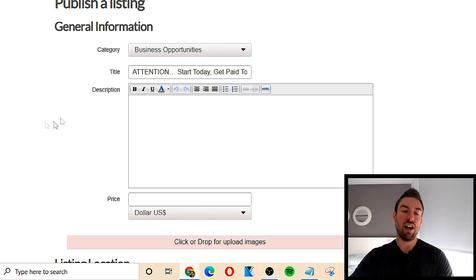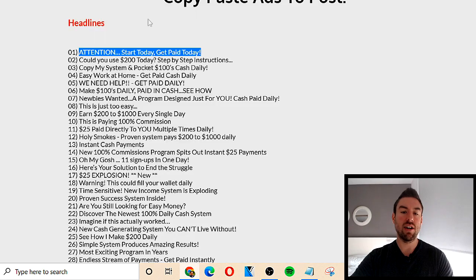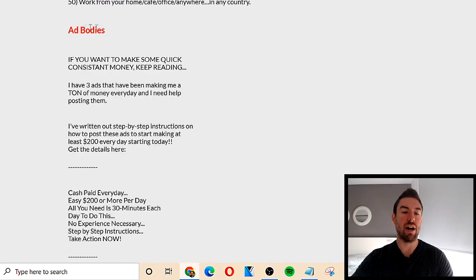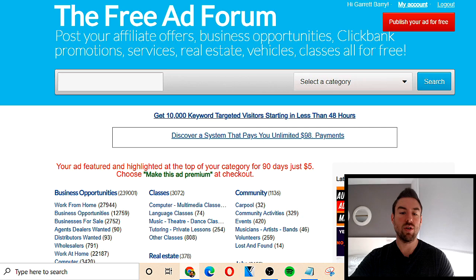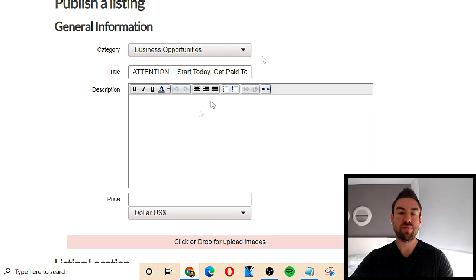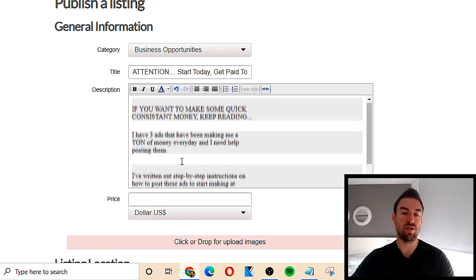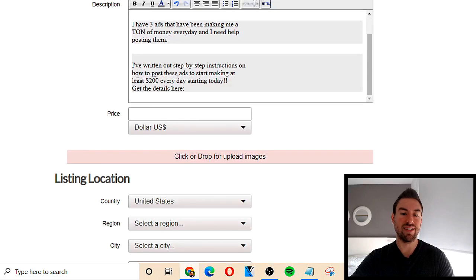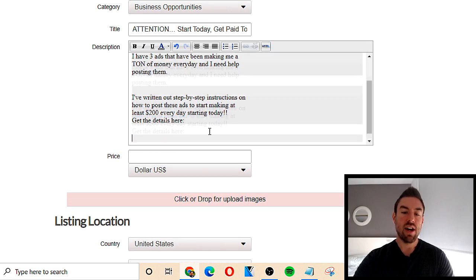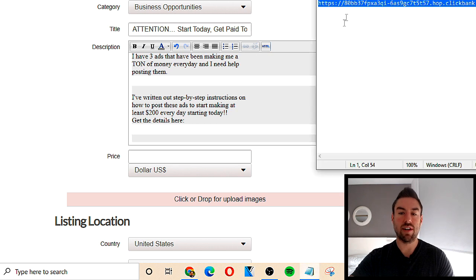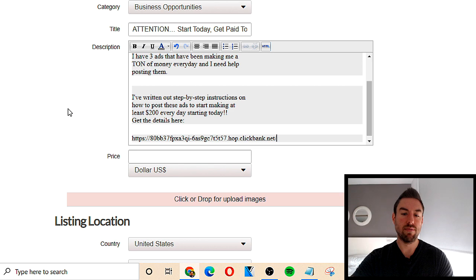Now for description, we want to go back here and go to ad bodies. I can copy this, and what we can do right here is post that into the description section because this is the ad body. And then it says get the details here. Now we just want to put in our affiliate link, just like this. Bam.